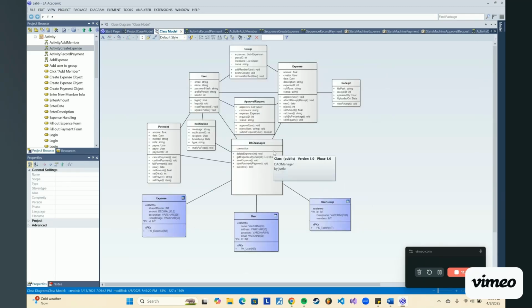This is my class model. It has the majority of the more important classes being the main manager, the approval request, expense, group, user. These are more of the important ones because the user has to connect to the group because the group pretty much is a user, and then that connects with expense, and all of these go through the main manager.